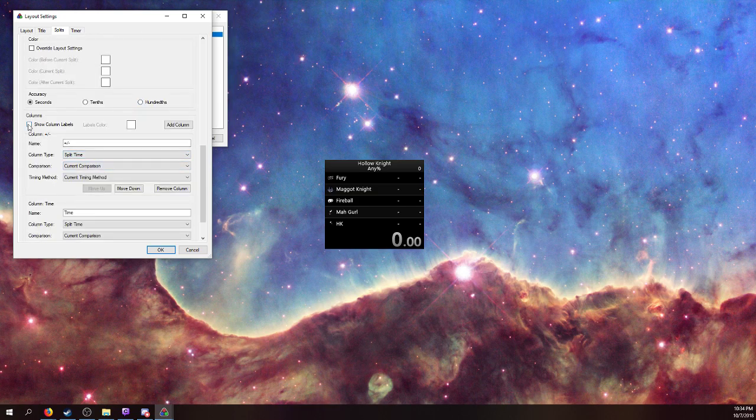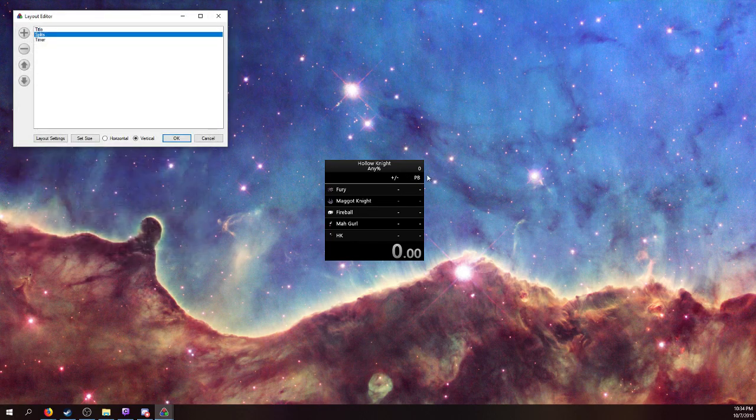Yeah, see, so show column labels. I click that. Now I got time and whatever, plus and minus and time. Let's say I was always comparing against my PB. I'd probably replace time with PB. PB. Okay, there you go. So now we got a PB.